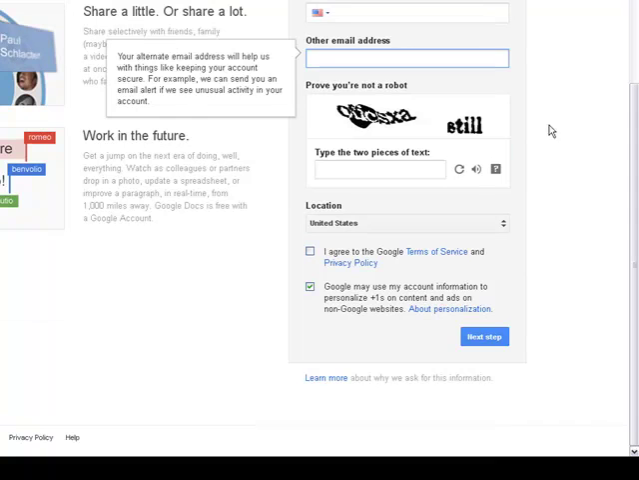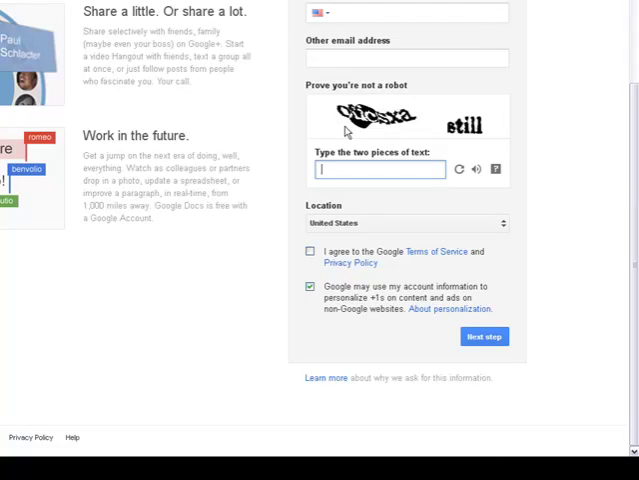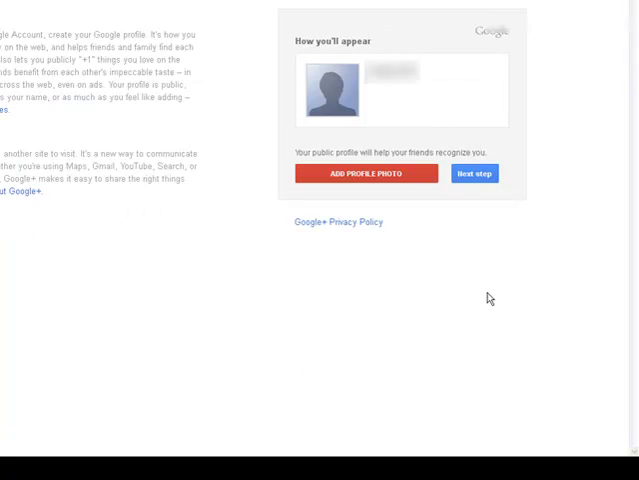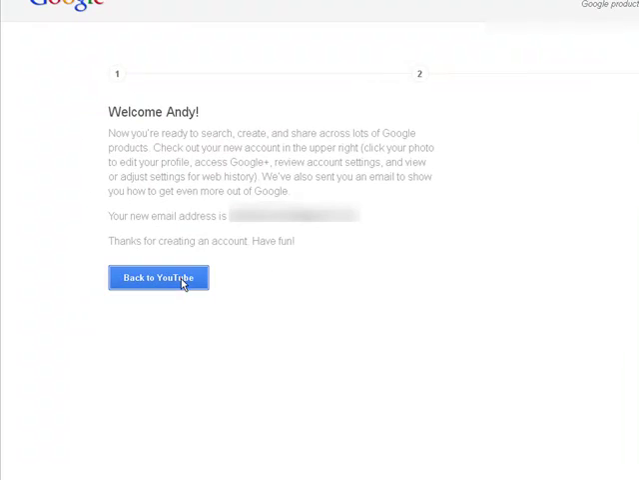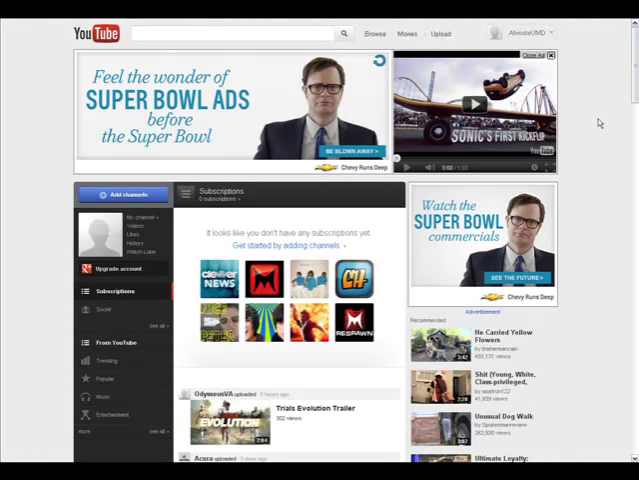Lastly, for another email address, you can use a UMass Dartmouth account, and here you have to just prove you're not a robot, and you have to put in some of their randomly generated text to make sure you're not a spam bot. Once you're done with that, you'll just hit the next step button. Now you'll just hit next step because you don't really have to set up a profile. And lastly, just click back to YouTube. Okay, now we're at the YouTube homepage, and from here we'll see our username up in the top right hand corner, and that lets you know you've successfully set up your YouTube account.